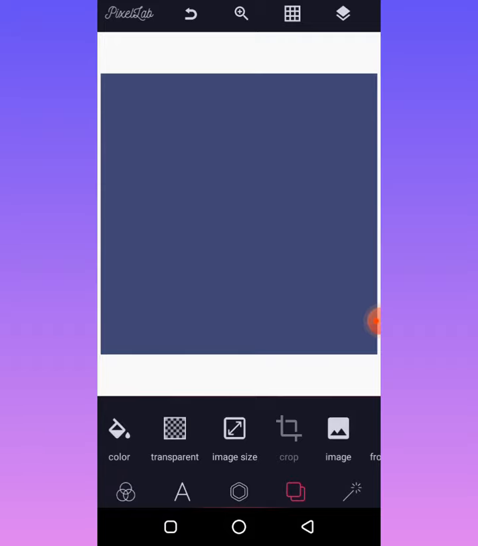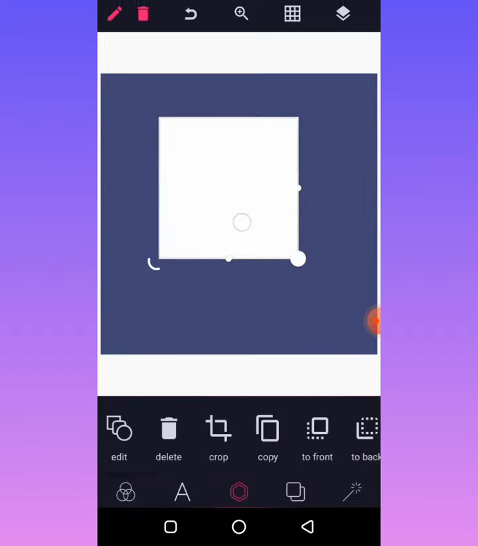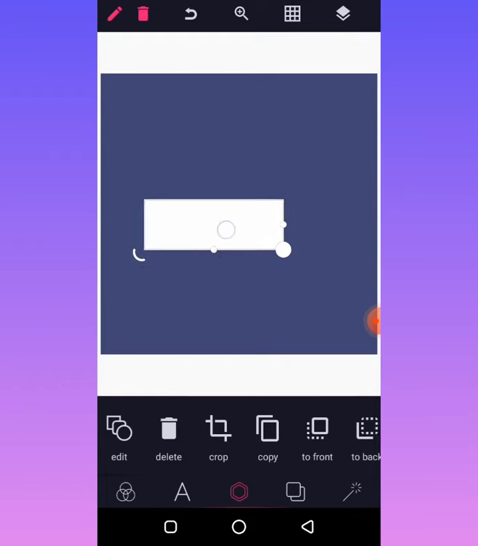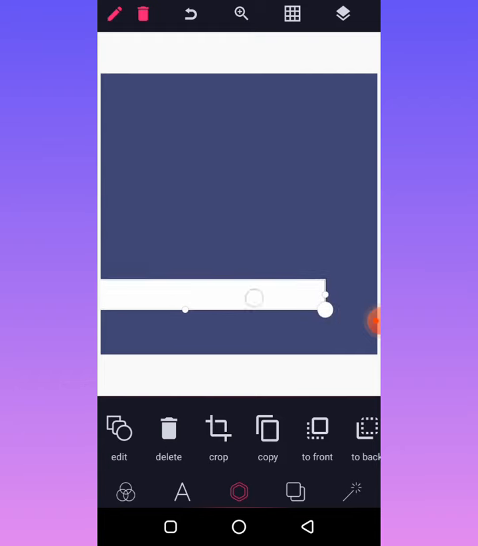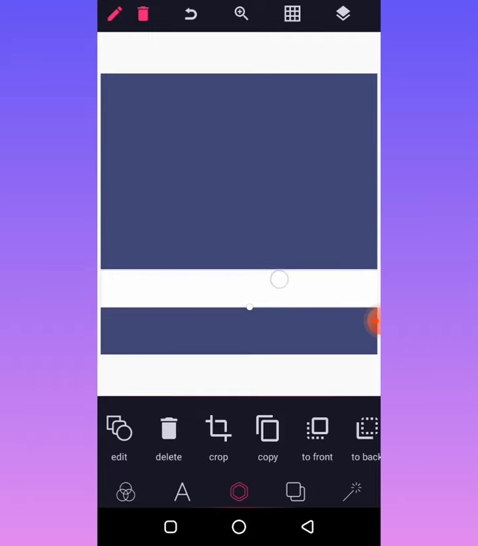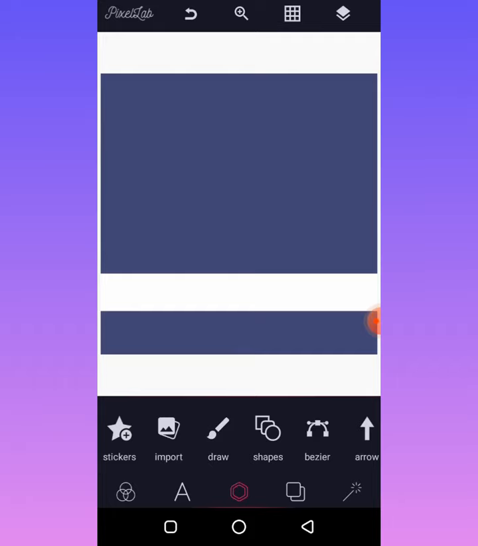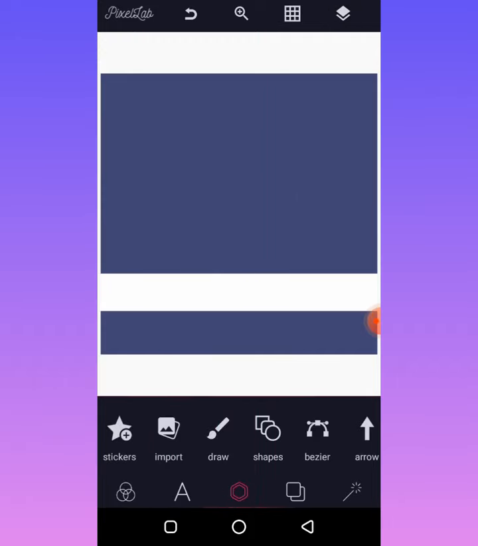So the next step, you have to bring a shape. We're using a white shape here, right? So let's bring a shape to something like this. Okay, something like this is very okay. Then you lock it. Make sure you lock it so it won't move, okay?